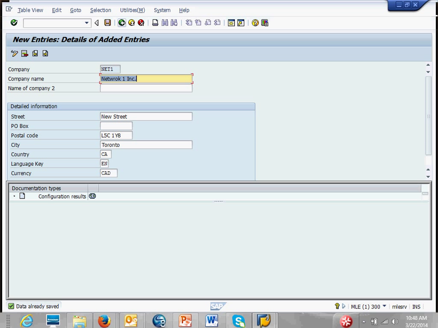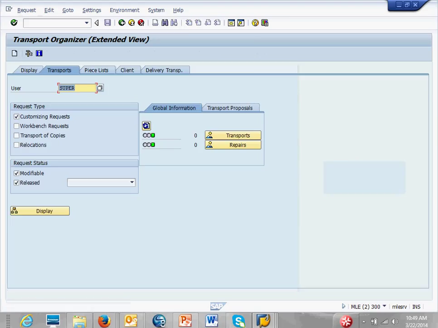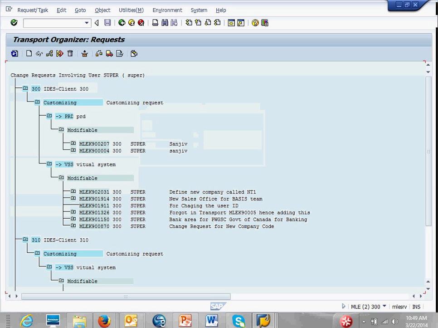Now let's open a new session and go to SE01, and select my customizing change request or my development change request. Customizing is configuration, and development is programming. So I look at my change request, and there should be one called net1, define new company called net1. You see this here, right?